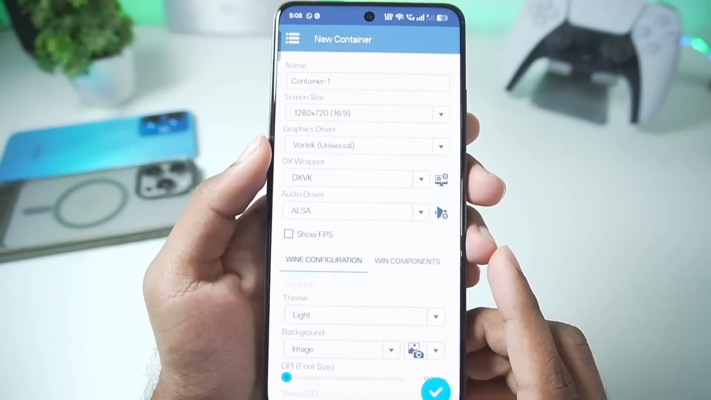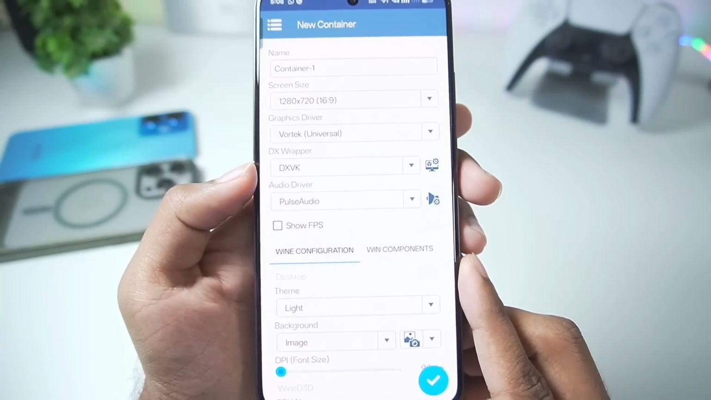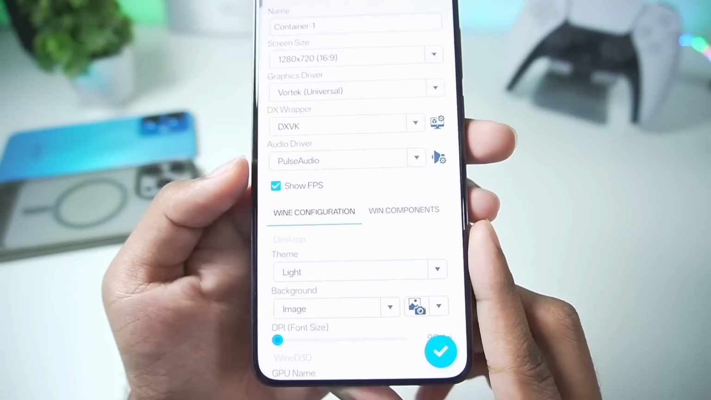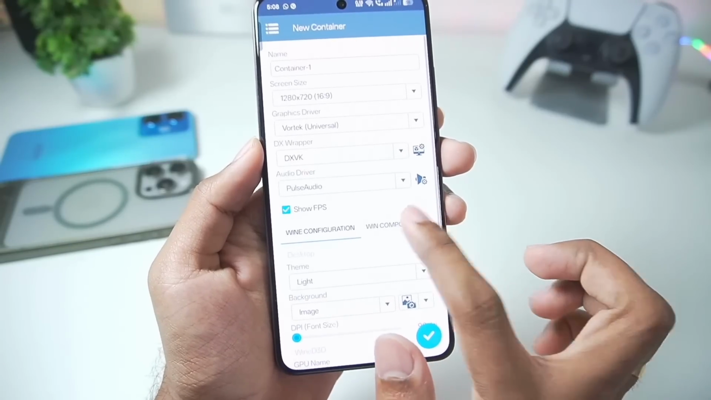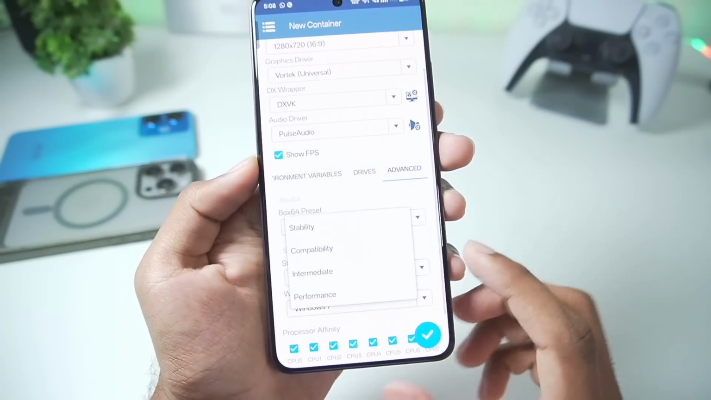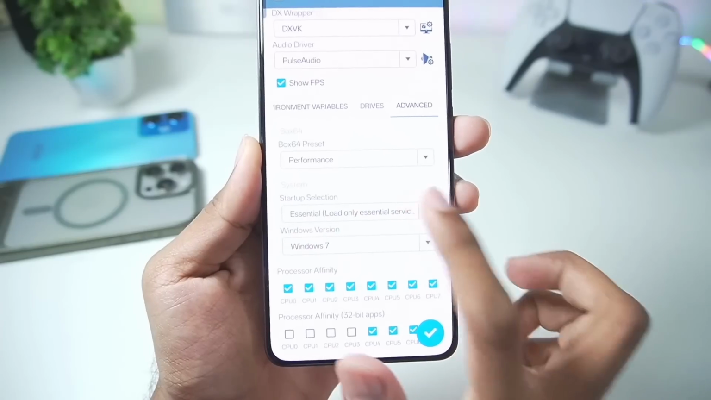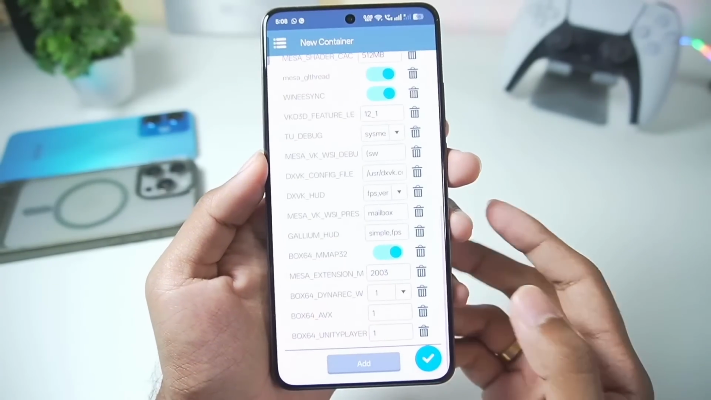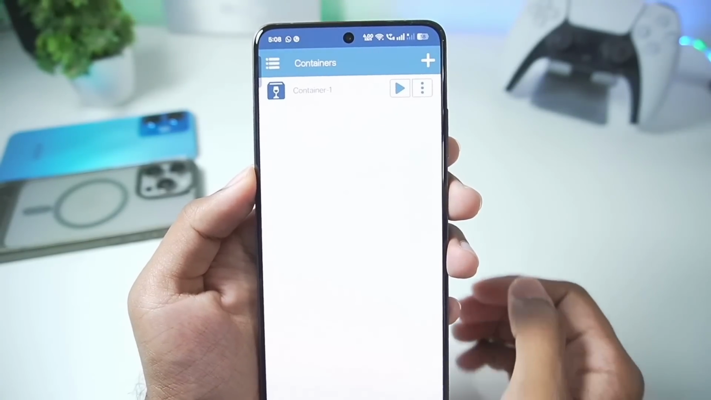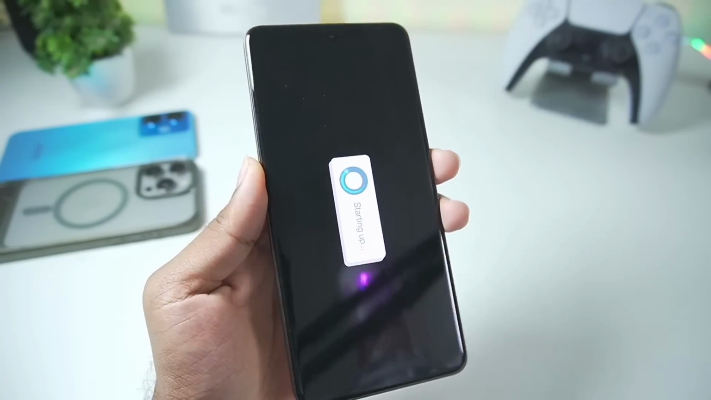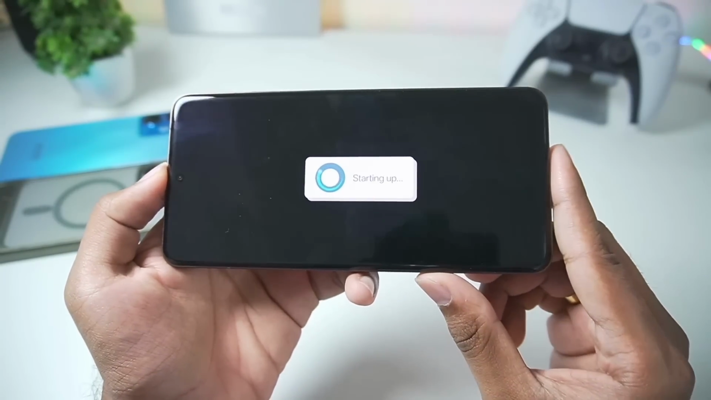Once that has been done, in terms of audio driver, make sure to set it to PulseAudio and enable the show FPS option. Afterwards, scroll down, set the video memory size as 4 GB. Scroll to advanced settings where preset, make sure to set it as performance. Startup selection, set it to aggressive. And that's about it guys. Simply tap on the tick mark button and create your Winlator container. Once that has been done, simply tap on the play button and launch your Windows emulator for Android.